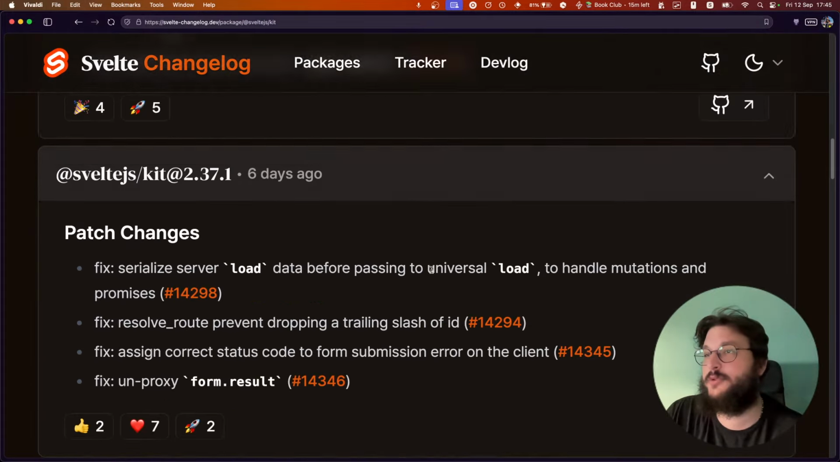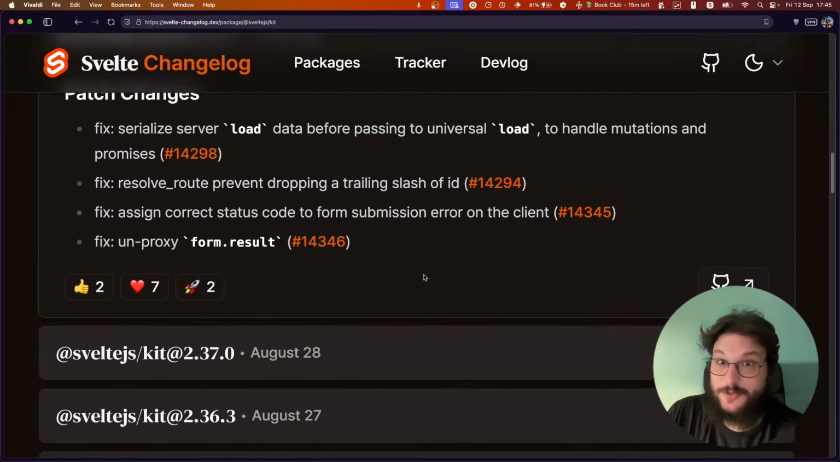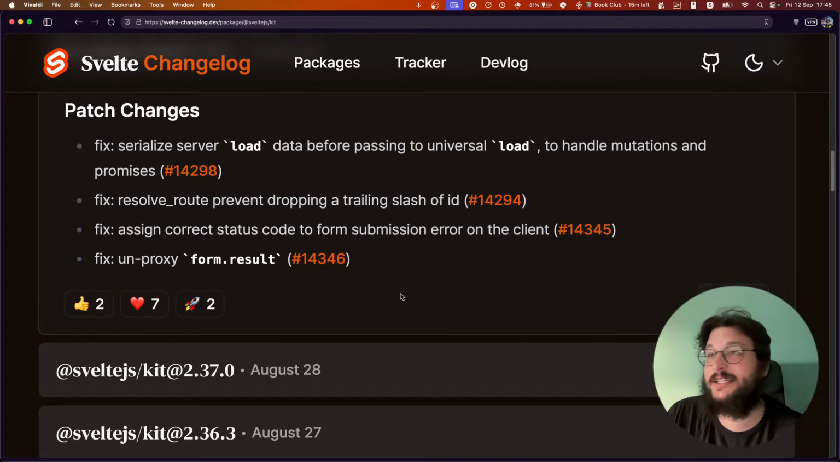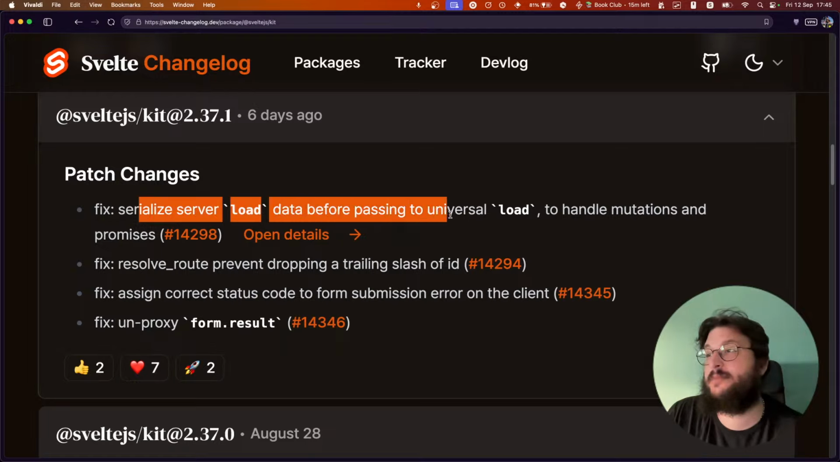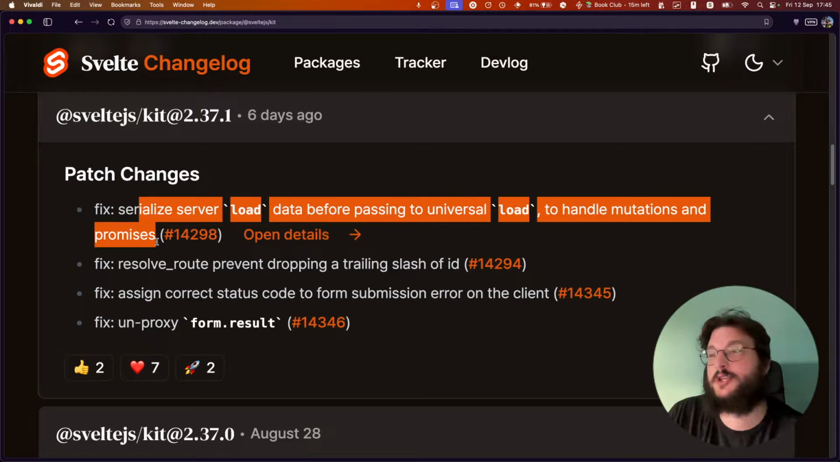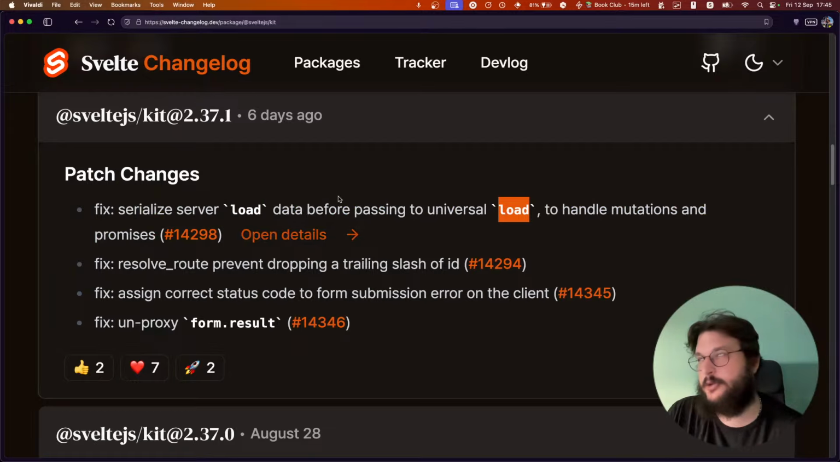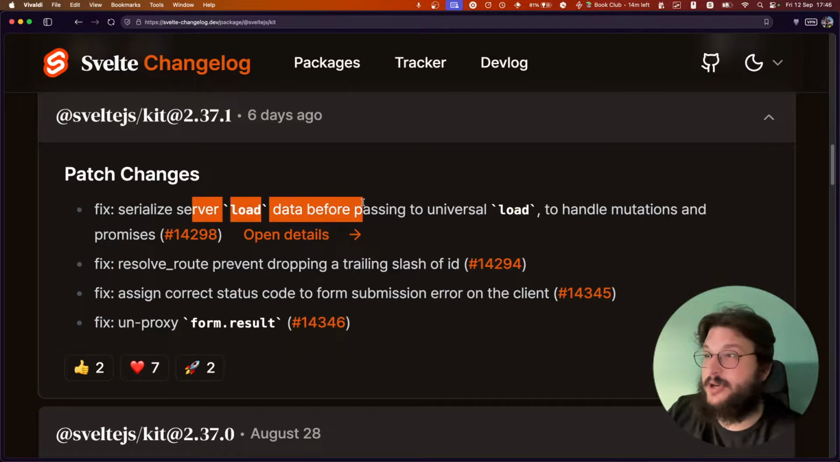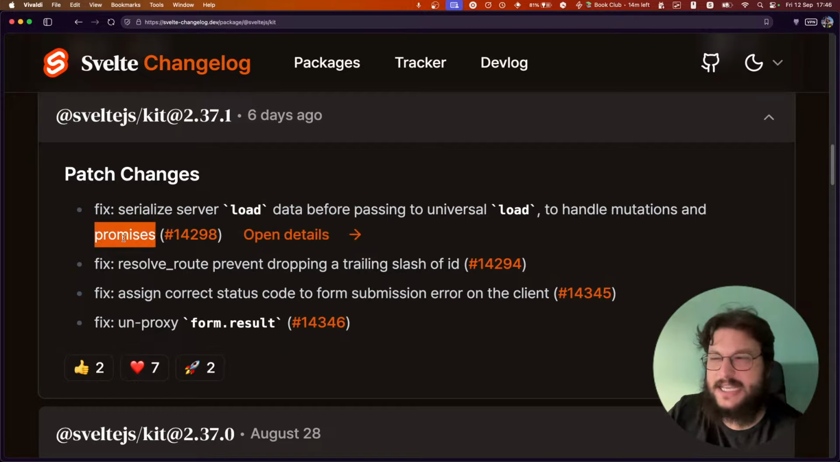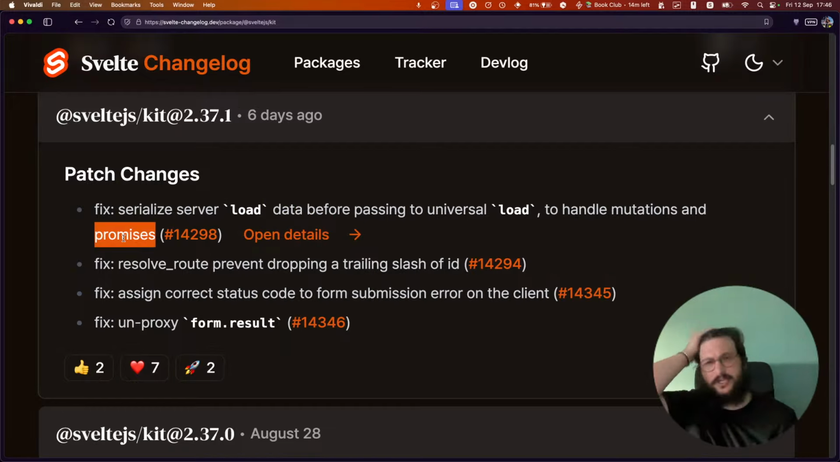So we have 4 new releases, one of which is pretty interesting. SvelteKit 2.37.1 serialized server load data before passing to universal load to handle mutation and promises. So basically, you can read data from the server load into the universal load, and it was not serialized before. So if you returned a promise, I think it was actually crashing or something like that.